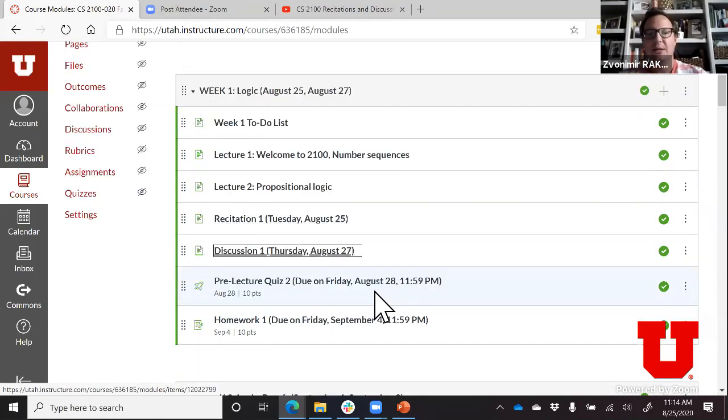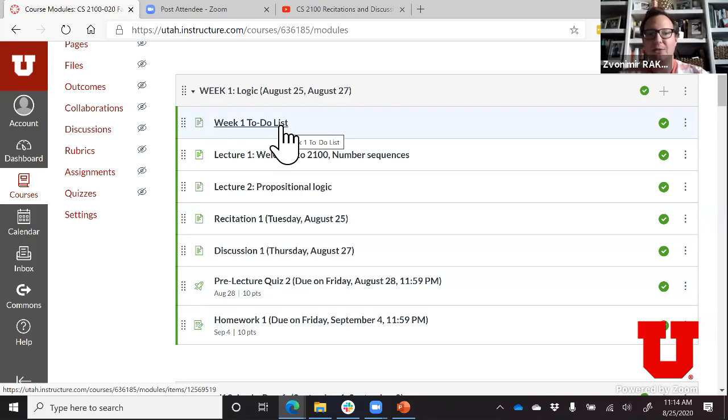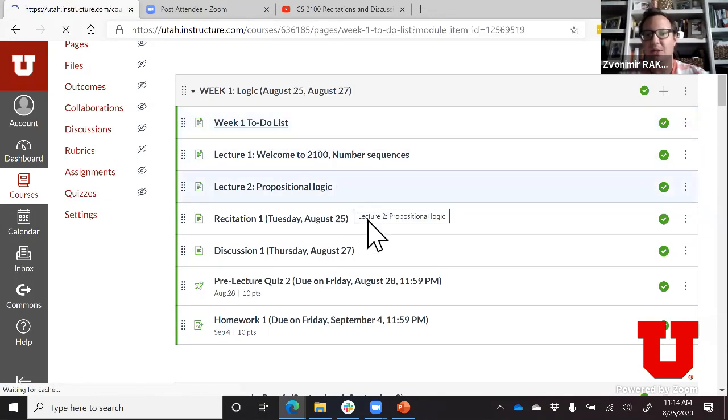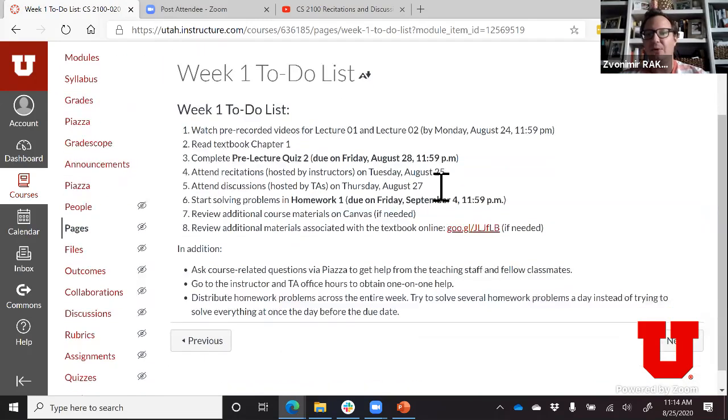And then we break the schedule into weeks. And so for each week, there will be a lot of materials here, like links to lectures, links to slides, and so on. The most important thing to look for is the weekly to-do list. So we will publish this before the beginning of each week. And so this is, for example, the to-do list for your week 1.